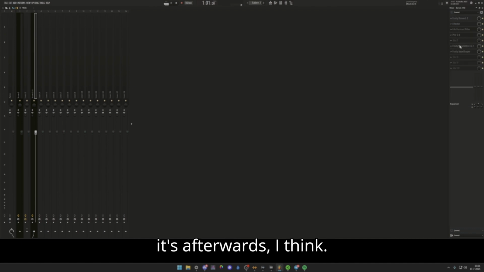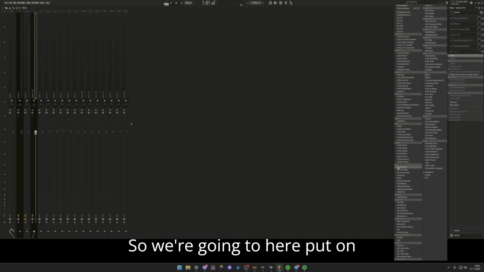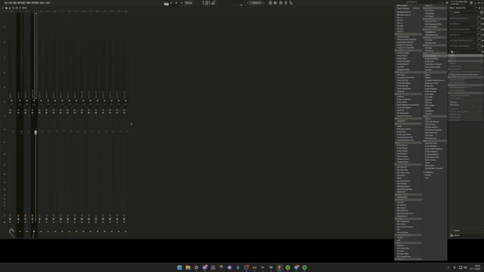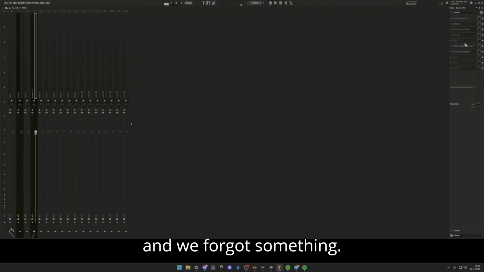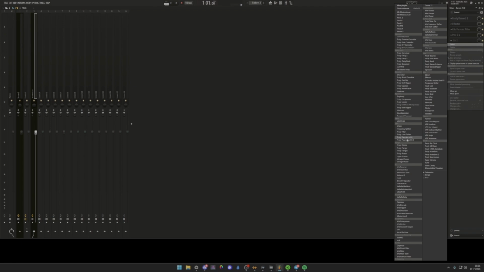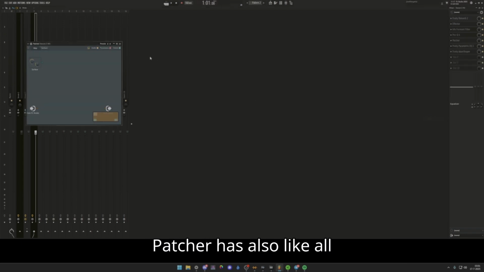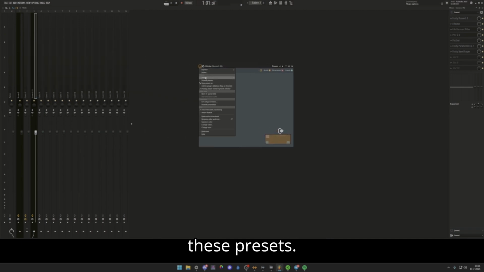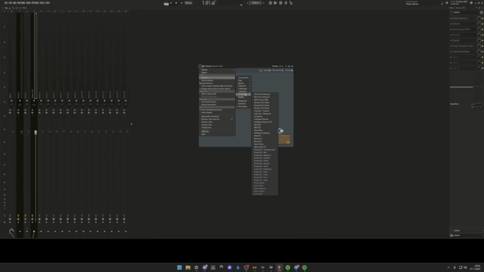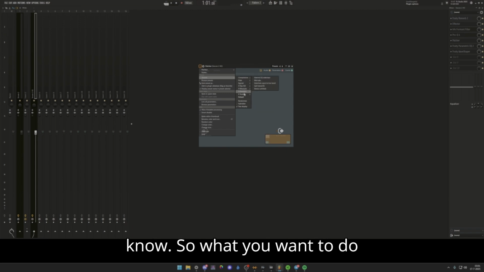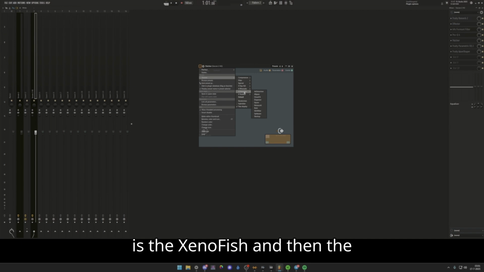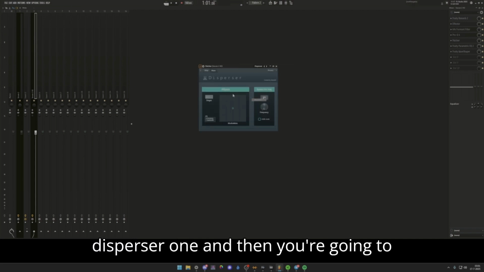afterwards, I think. So we're gonna here put on. Oh no, we forgot something. The funny thing is Patcher also has all these presets: Julian, Xenofish, Vicelab, Stay Hill, I don't know. So what you want to do is the Xenofish and then the disperser one.